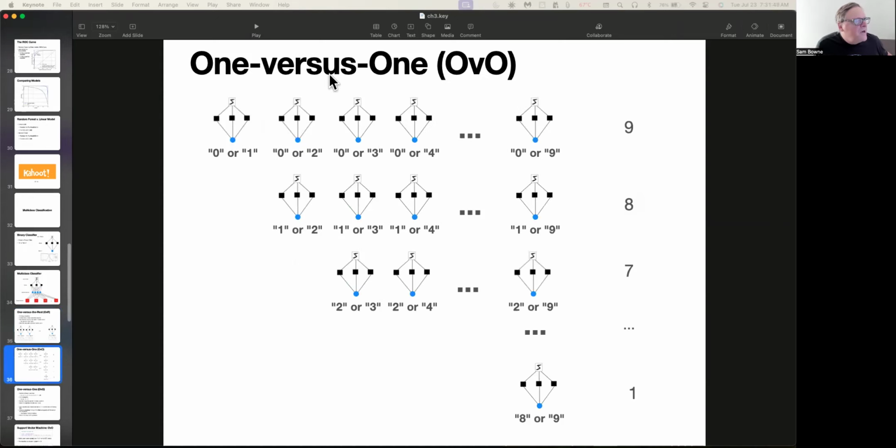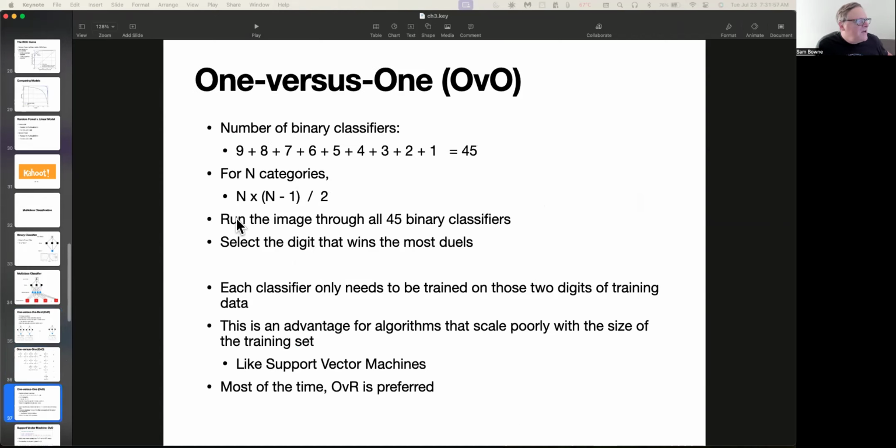Another way to do it is 1 versus 1: 0 or 1, 0 or 2, 0 or 3. So you're actually going to have like 45 possible classifiers, and you have to combine all these together. You could select the digit that wins the most duels, where the most of them find it true. Each classifier is only trained on those 2 digits. You don't show it the other digits. Most of the time, the one versus the rest is considered preferred, but you can do it either way.